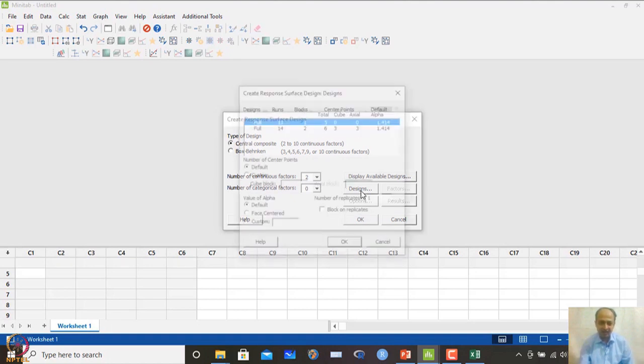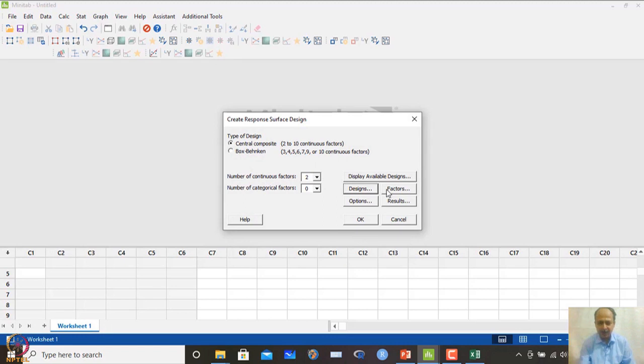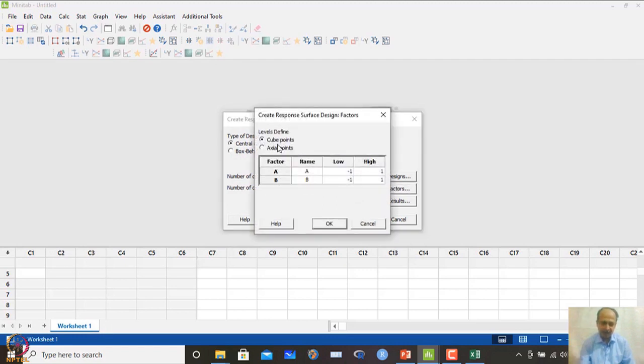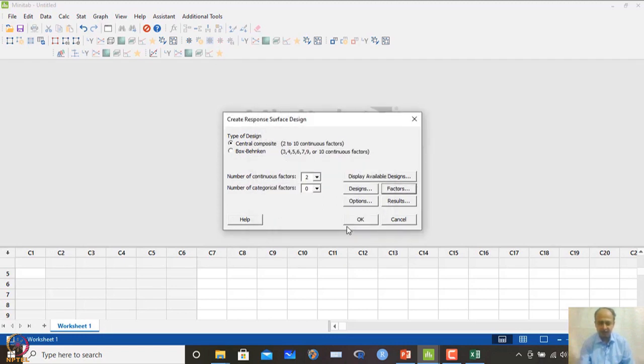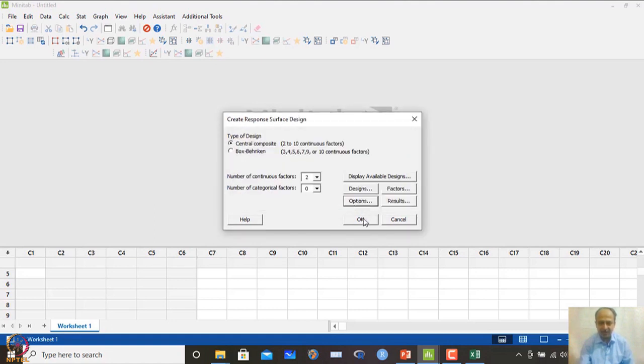That is the one. And in design matrix, what we will do is that we will use the full 13 runs with block 1 and center point 5. This is by default you will take like that, and then value of alpha is also default, it will be square root of 2, that is 1.414, that is given over here. So when you click OK, and then factors, you can write what the factors are. You don't have to do anything over here, and in options you don't randomize the run. Let us create the design.